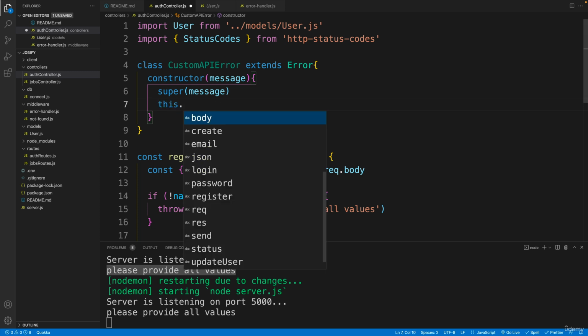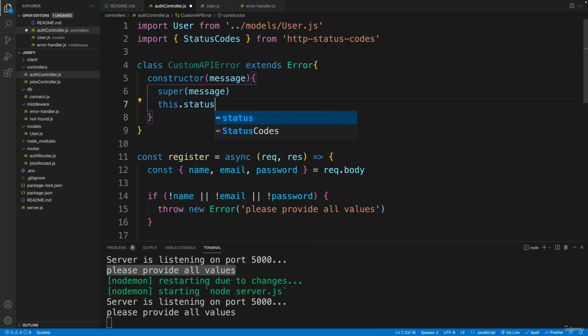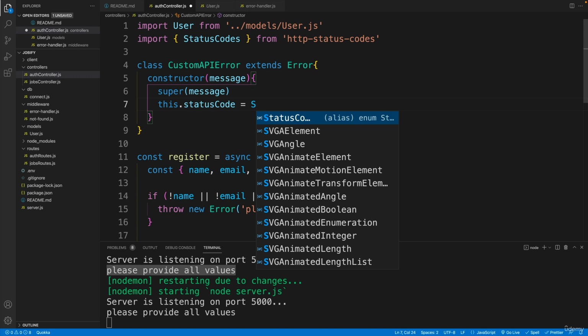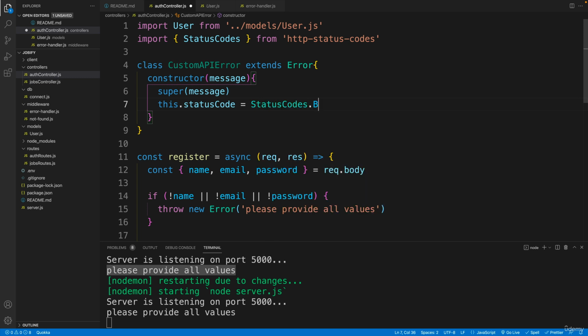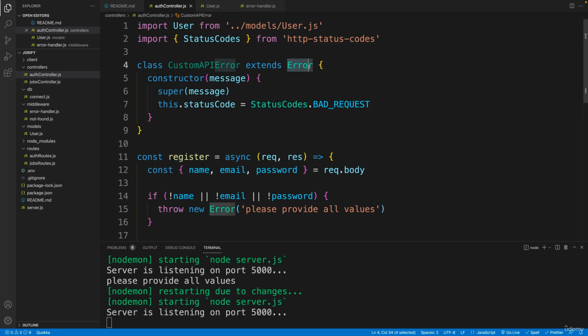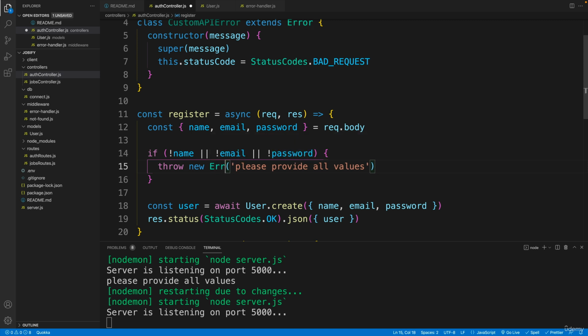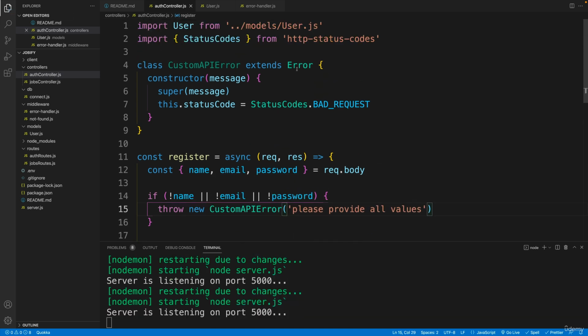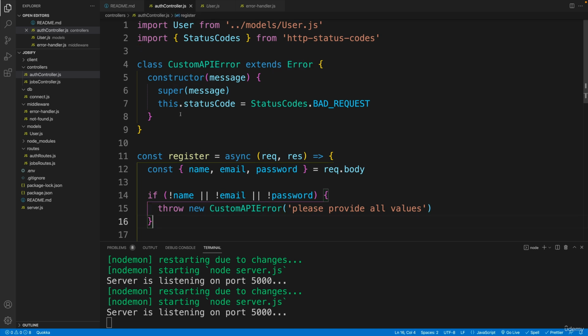And the way we do that, we go with this.statusCode, and that is equal to my status codes, correct? Again, you can hard code this as 400. In my case, I'm going to go with StatusCodes and then BAD_REQUEST. So that's the 400 one. And now instead of going with Error, I'm going to go with CustomAPIError. So I can still pass in the message, just like in the normal error. However, in this case, there is this property statusCode on it. And then we pass here the 400.